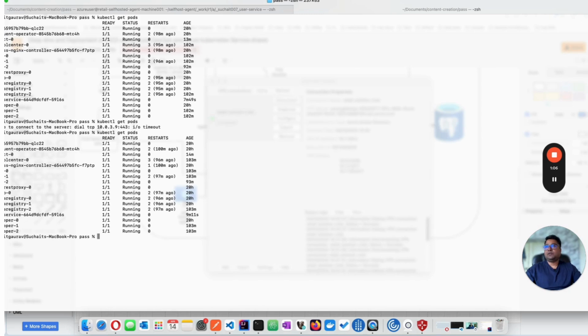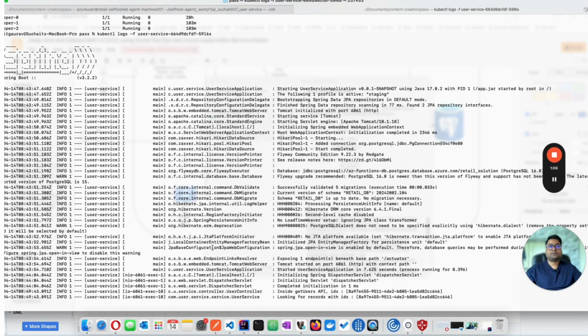Where is my user service? Yeah, this service. So what I'll do is I'll say kubectl logs. See, inside get user IP address, this and this was another log. It was in the service.